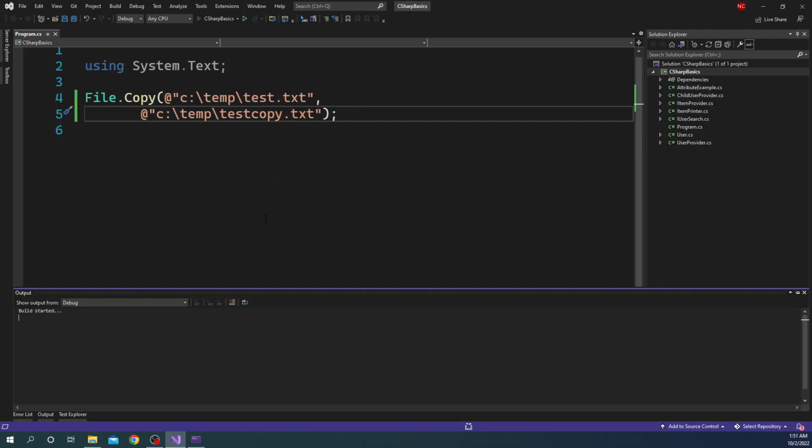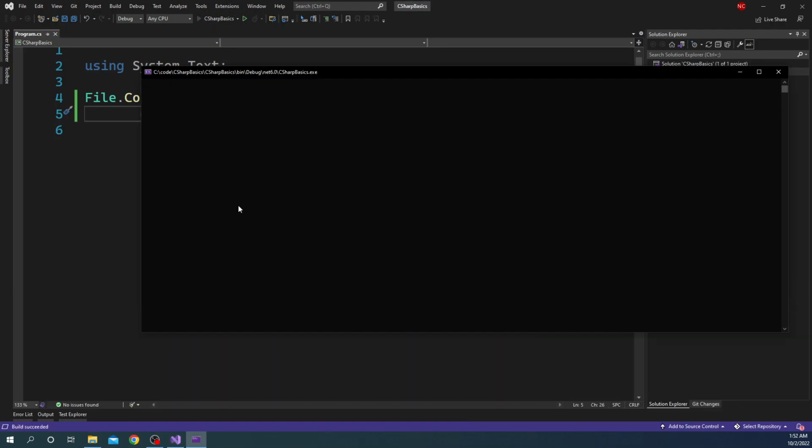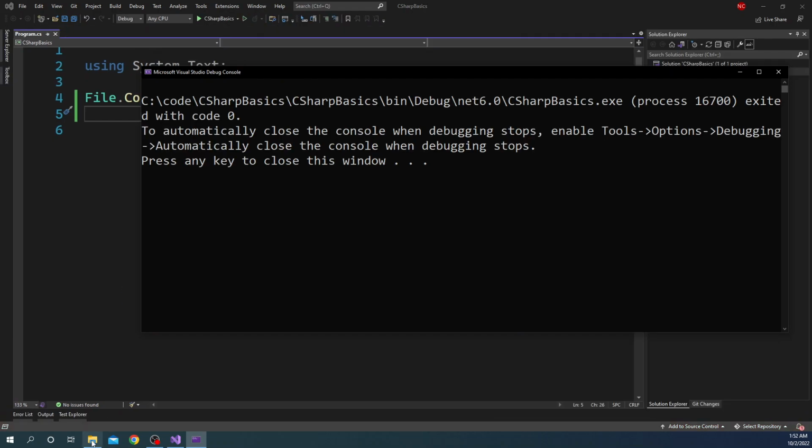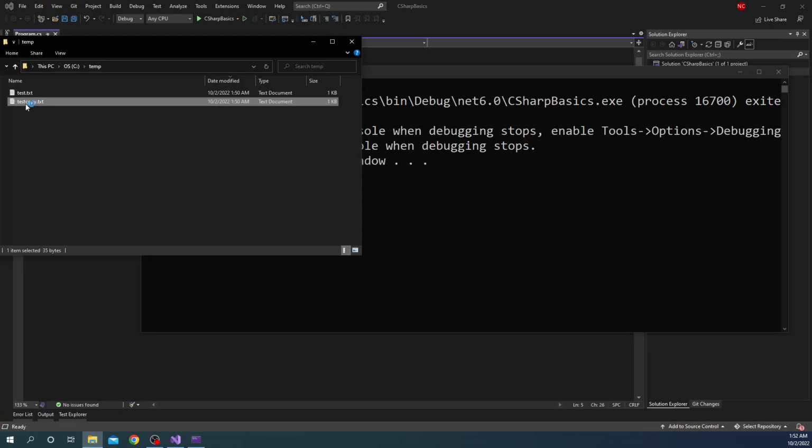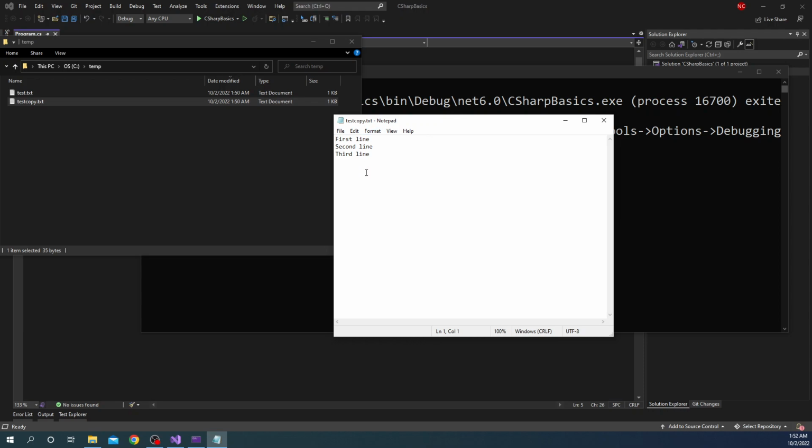So let's run this. And as soon as it completes running, we should be able to see a test copy file here. And it's an identical copy of the existing item. Now let's do one thing. Let's just change this. And here it's a new data. So we change the data of test copy.